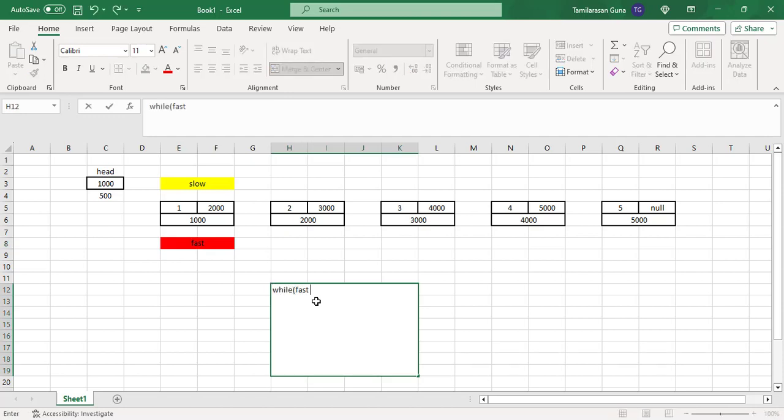To know whether fast reaches the last node or not, we have to write the condition. That is, fast not equal to null, and along with this we have to check that the next node should not be equal to null. So fast dot next not equal to null. Current node and the next node both should not be equal to null. The reason is we are moving fast by 2 steps and slow by 1 step. That is why we are checking fast not equal to null and fast dot next also not equal to null. If the condition is true, I have to move slow by 1 step and fast by 2 steps.